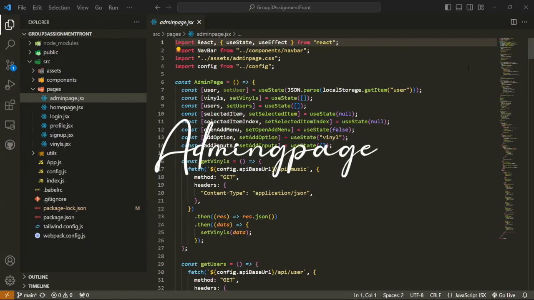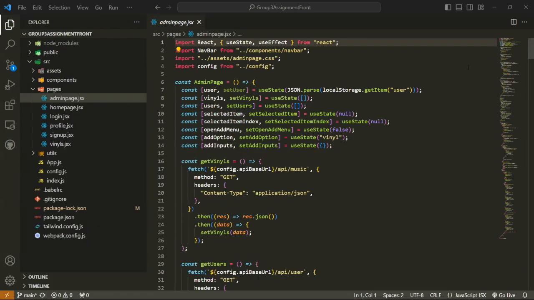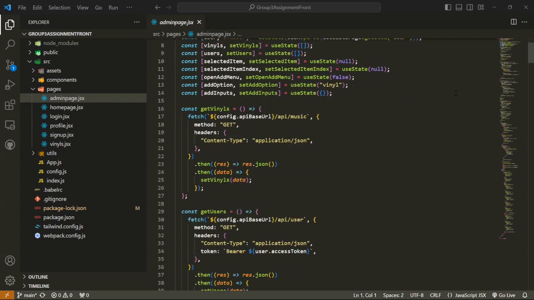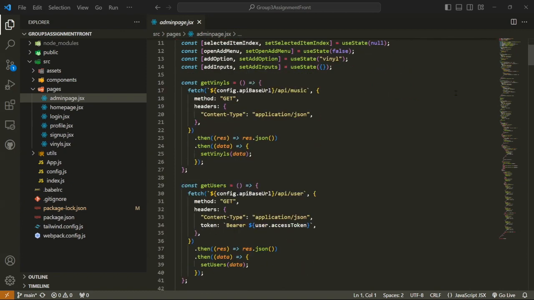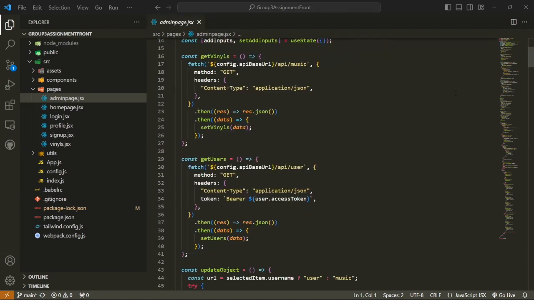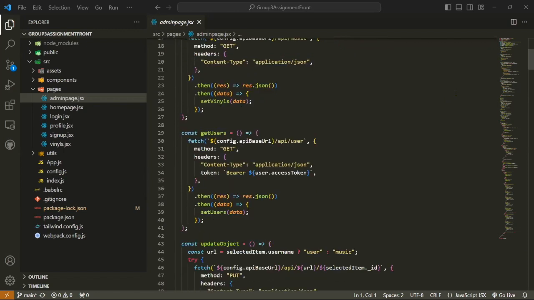This component is for the admin interface to manage users and the vinyl records. It uses the React useState hook to manage several pieces of state, including the current user data, vinyl record data, the currently selected item and its index, the visibility of the add menu, the current option for adding a new item, and the input values for adding a new item.